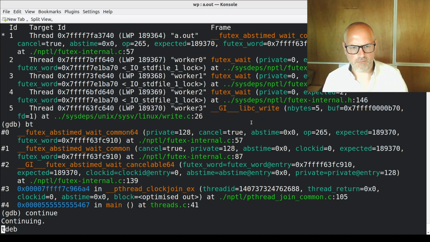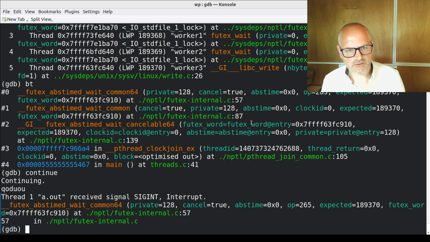Now, when I continue, all of the threads continue running, including the main thread, but the main thread's not doing anything because it's blocked. All those threads are going to run forever, so the pthread join in the main thread is never going to complete. Control C again, and I'm still in thread 1. All right, now it's a bit of a fluke. I may have ended up in a different thread, because it depends which thread receives the signal.